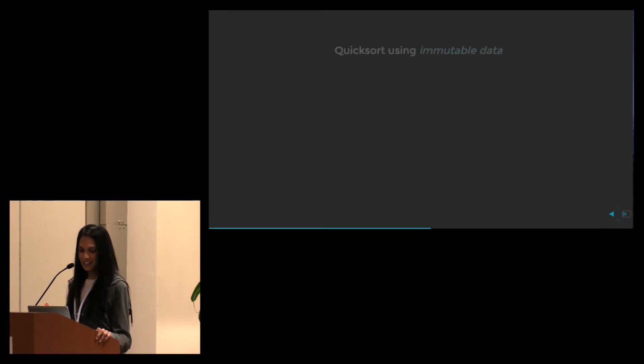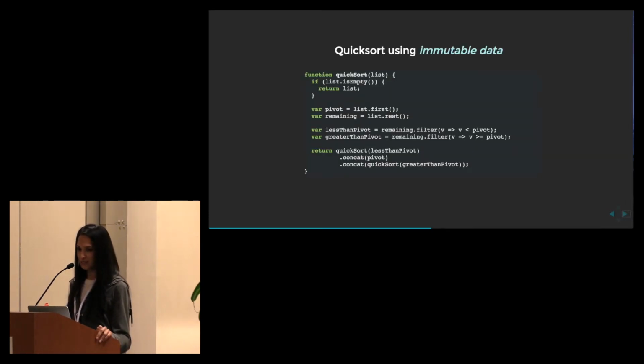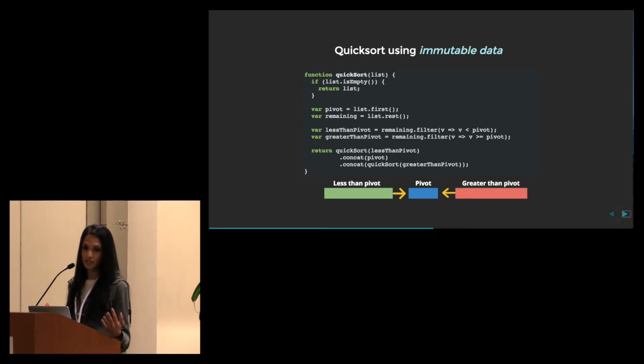Now, what if I said that with immutable data, the function can look like this? Because I can't mutate any of the arrays, I'm not going to do anything in place. I don't need to keep track of J's and I's and K's. Instead, I create a new list every time. First I set the pivot value, and then I set the remaining of the array, and then I find all the values less than the pivot. This is every time a new array, and all the values greater than the pivot, new array, and I simply concat the pivot with all the items less than it and all the items greater than it, recursively.